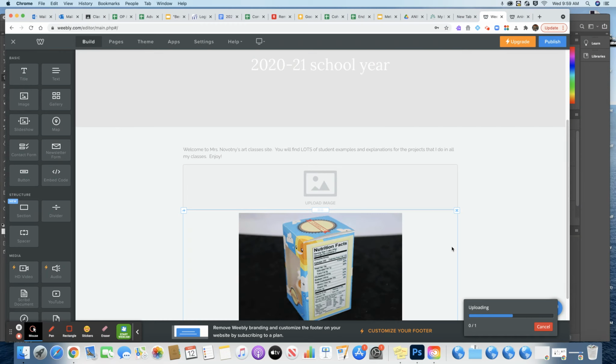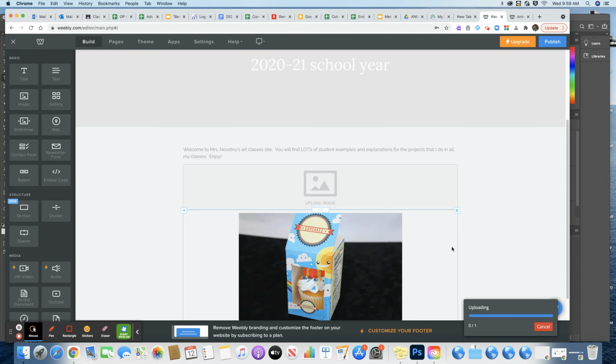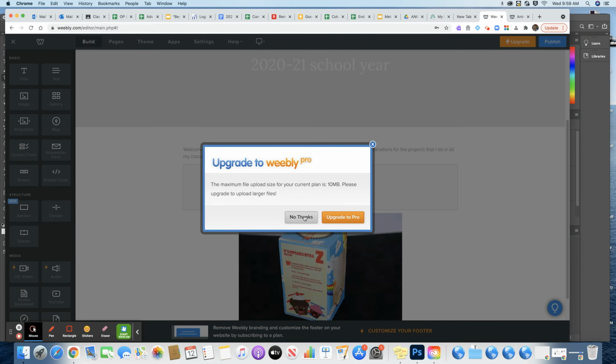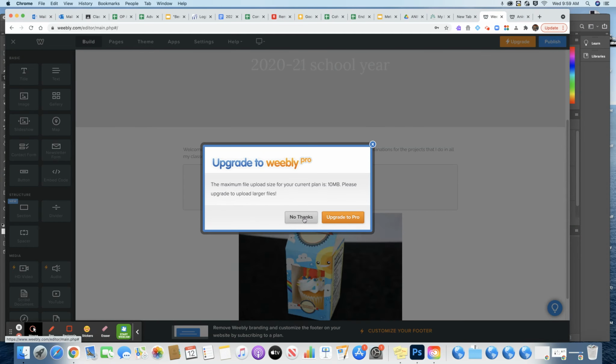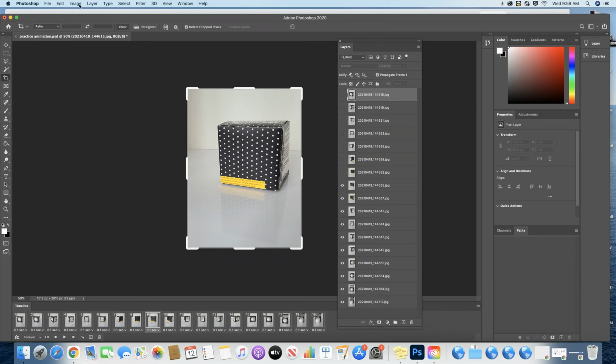If it's too big, we can go back and change the percent in Photoshop. So let's see if it'll actually let us put it in at this size. Hopefully it will. Nope, see, it's too big. So I'm not going to upgrade. And I showed you this on purpose just so you know how to change it. So I'm going to say no thanks. All I need to do now is change my percentage here, and it's going to change everything for me.